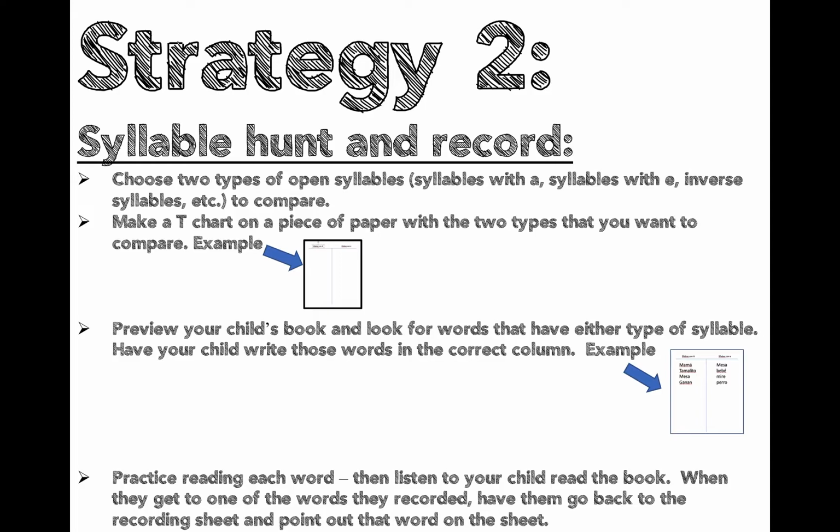So I wrote here, choose 2 types of open syllables. Maybe syllables with a and syllables with a different vowel, or inverse syllables and the regular open syllables. But we're going to compare them. So make a T-chart. I've put here an example. Write those two types at the top. Then preview the kid's book and look for the words that have either type of those syllables and have them write them in the correct column.